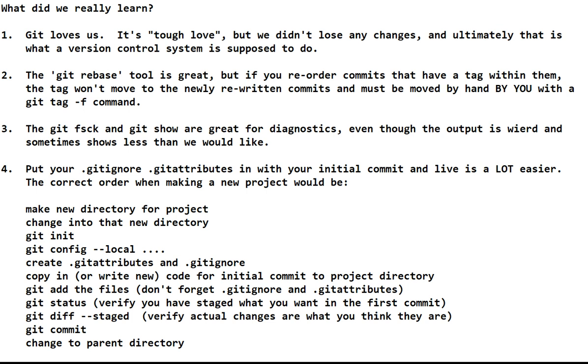Number one, Git loves us. It's tough love. And you might have to look that up on the internet if you're not a native English speaker. But what it means is they love you, but they make you learn some things the hard way, making sure you don't get injured. But they make you learn things the hard way so you'll remember it. And you'll realize just how important it is to do things correctly. Okay, we did not lose any changes, and that's the critical thing. That's the job of version control, is to make sure you don't lose anything.